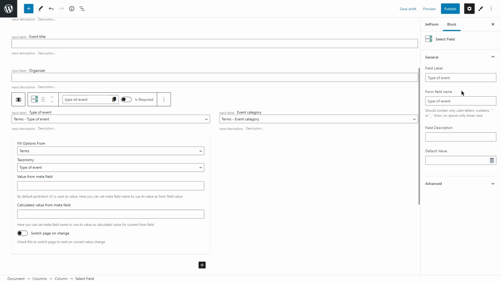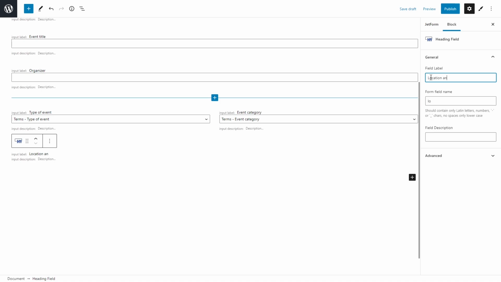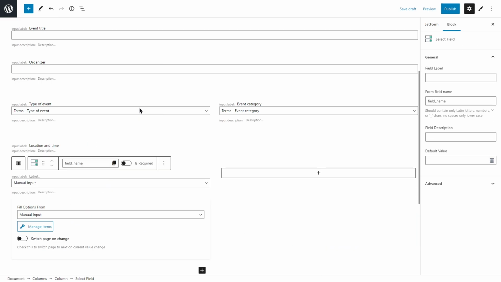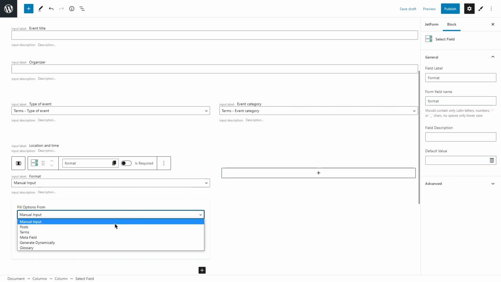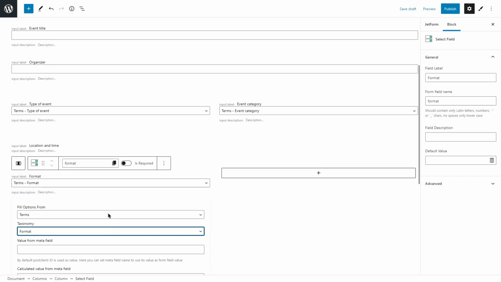The middle part of a form will have the fields considering the place, a date and time of the event. So there will be a new heading that says location and time. First of all, I will add one more select field. This time it will be for the format, whether it's an online event or in person. In the field options from, I will select again terms, and the taxonomy this time will be format. By the way, your form field label and the form field name can differ, and it's absolutely fine.